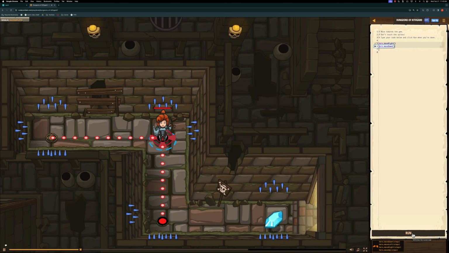So I can see now my hero is moving right and then moving down, and my goal is still incomplete because I have not yet reached the gym. So you can see here I've avoided the spikes, but I haven't reached the gym. So I have one more direction that I need to go in order to reach my gym. You can see here those critical thinking skills.